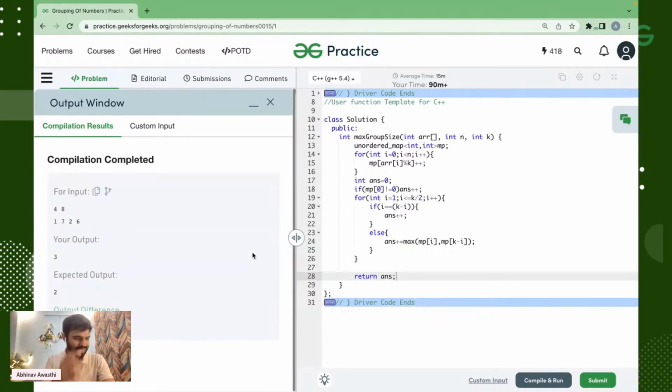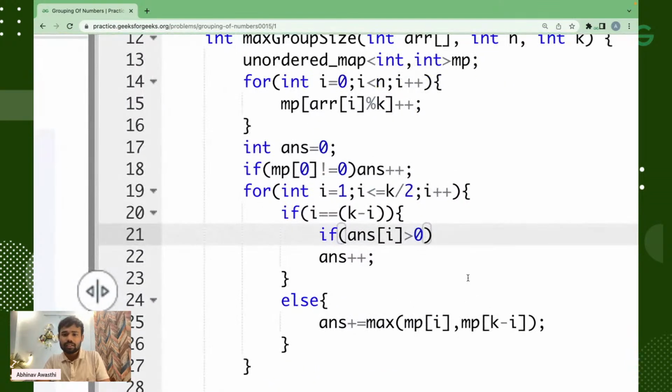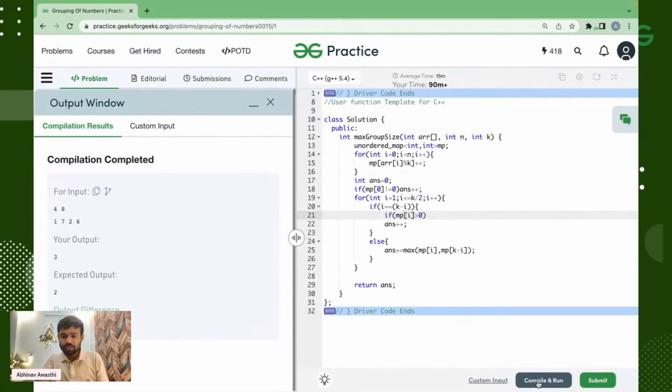Okay, we have got some error. Let me check what's that. Okay, yeah, one more thing is there. It will be only the case if mp of i is greater than 0, then only it will be taken. So if the frequency of that number is present, then only we will increase the counter. That was the additional case that we have to handle. Okay, now it's fine. I think now we can submit it.